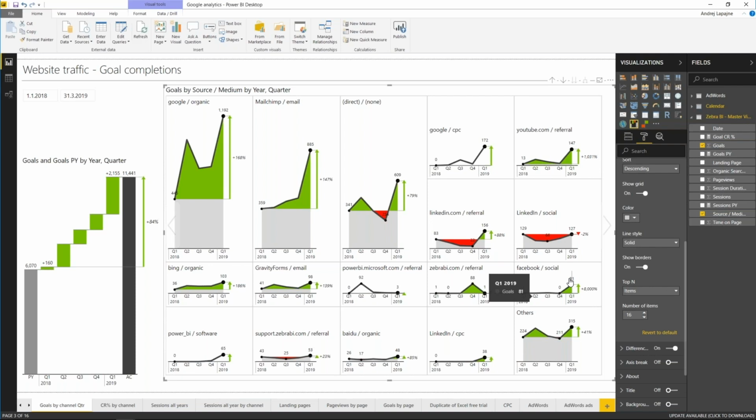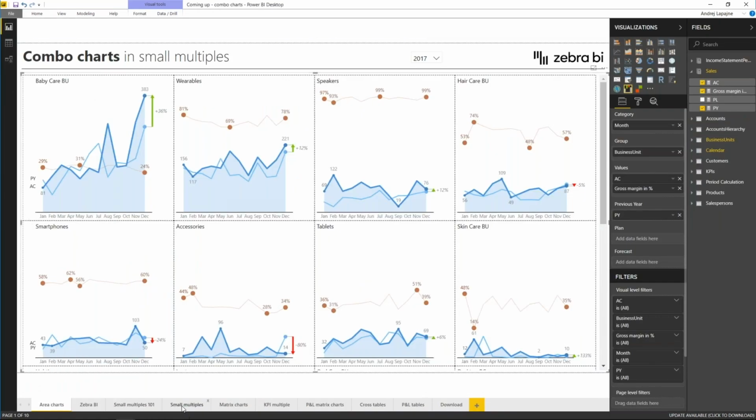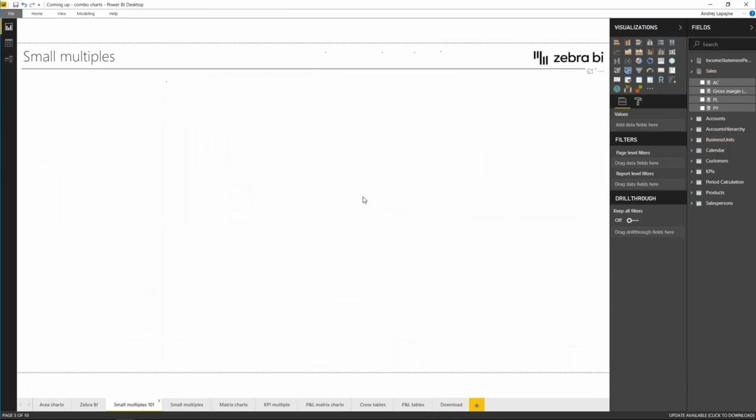Is there the possibility to make totals over all the multiples? Oh, that's a very interesting question. I'm afraid the answer is actually no. If you mean the total across all the charts, then I think the answer is no.